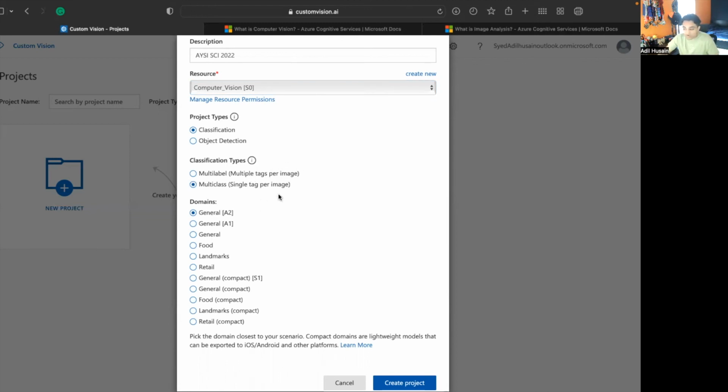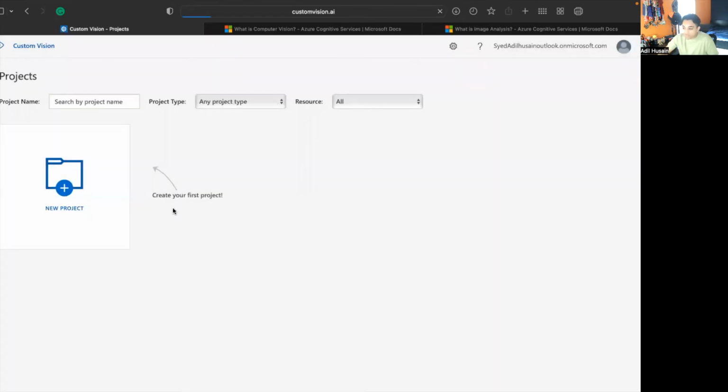Don't worry about this right now. This is for making smaller models so you can export them to on-device. Just don't worry about this right now. Just do General A2. And then you want to do create project.